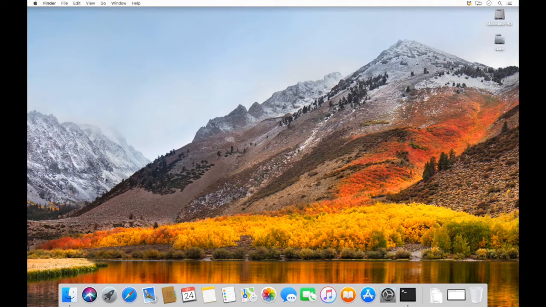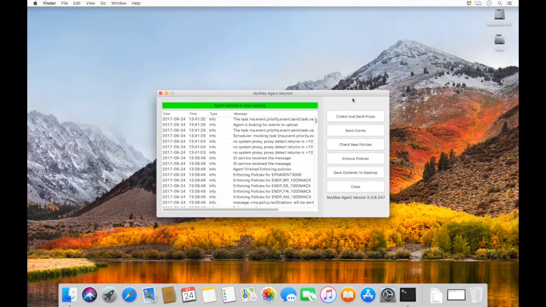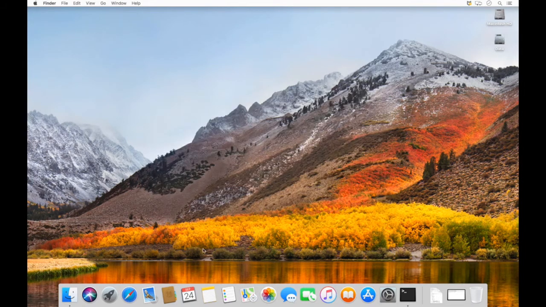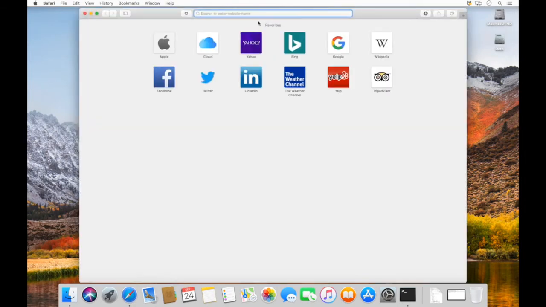Now before doing that, let's quickly push the product properties up to EPO. We will use the McAfee agent status monitor and click the first option, which is collect and send properties. Now let's take a look at the EPO console quickly and see what were the properties that were sent out.